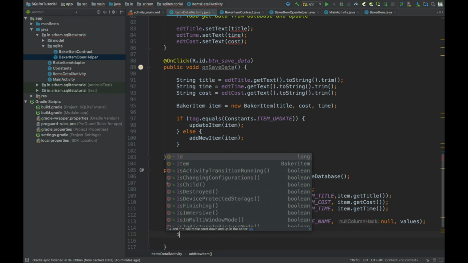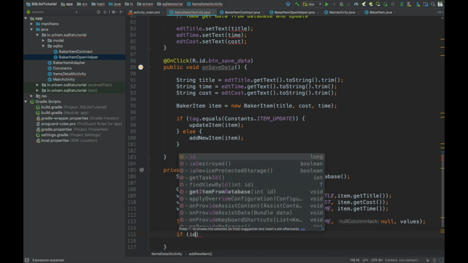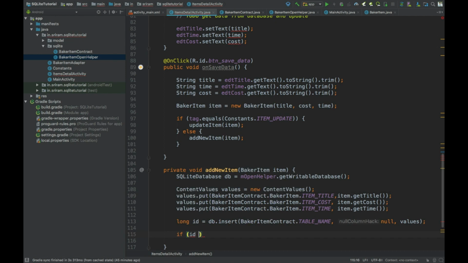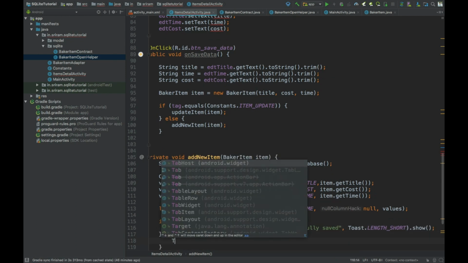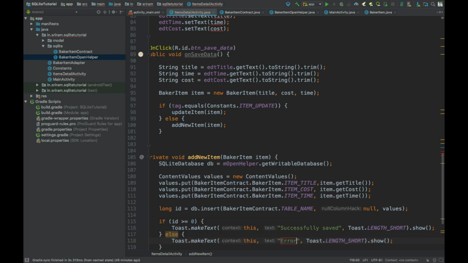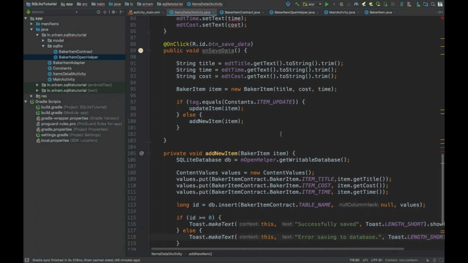So we basically just want to say if id greater than or equal to 0, Toast "successfully saved". Otherwise we're gonna say Toast "error saving to database". So to save the data, what we're doing: we're getting the database in the writable mode.